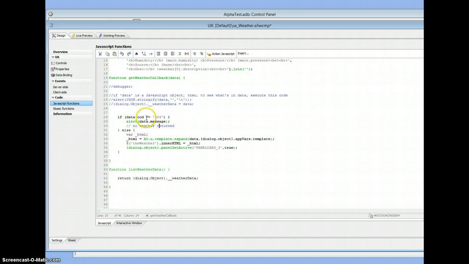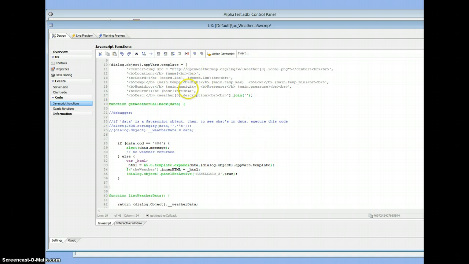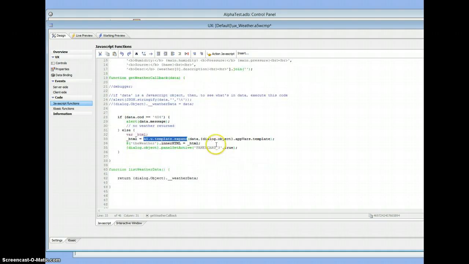But here's our callback. If the data coming back in, data.code, which is a property, is 404, that just means there's no data found for that country or that city or anything that you're looking for. Else we set up an HTML, and we're sending our data, which is coming back, into the template that we defined up above here. And this is something new that's been added to the latest pre-release. There'll be a lot more information about this coming out.